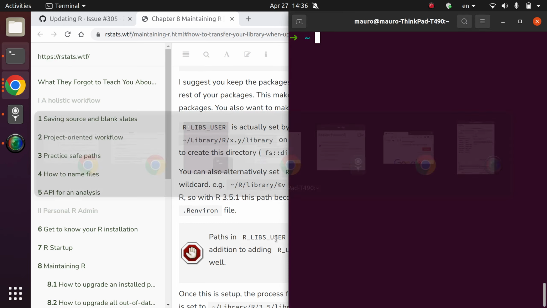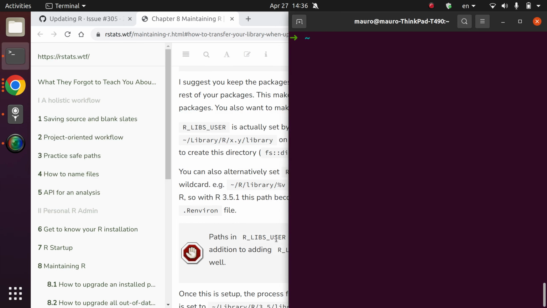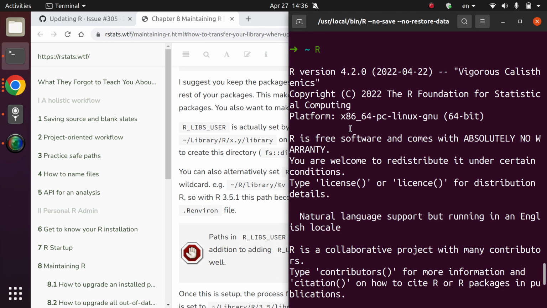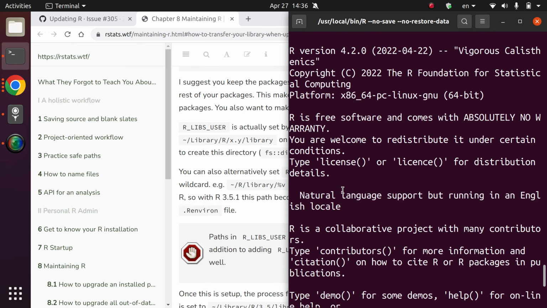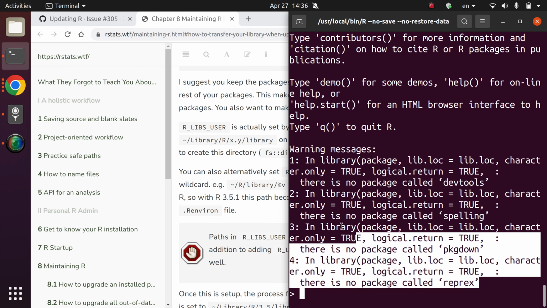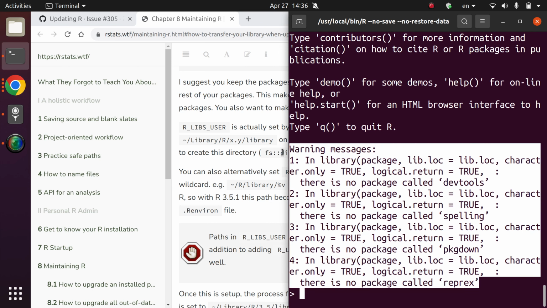So here I am in a terminal. So I'm going to start R. As you can see at the top, I'm right now on R 4.2.0, and I have just upgraded from version 4.1.3, I think. Notice I get a bunch of warnings here because there are some packages that are not detected.